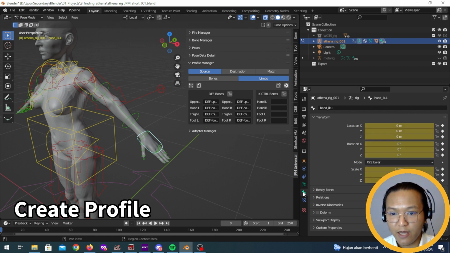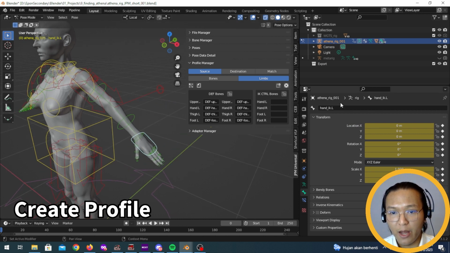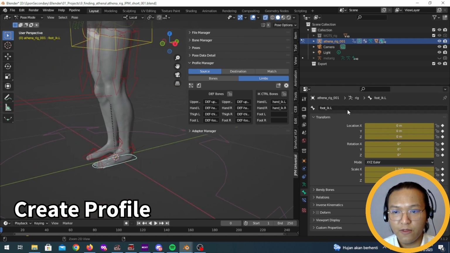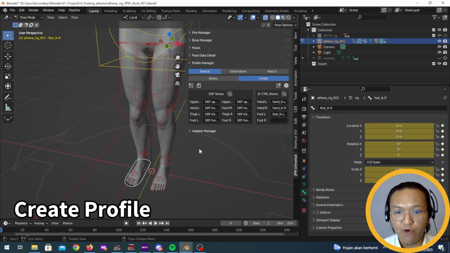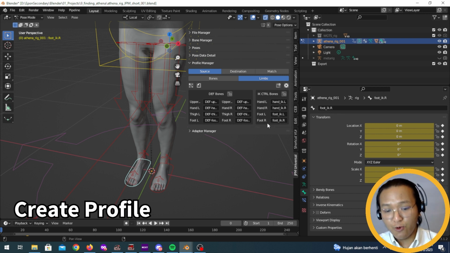So let's do that. This is our hand IK L, the left one. You just have to copy the name and paste it, and do the same with the right one and paste it, and the foot, and also the right one, like that. Now that is done. We are really done with the profile.